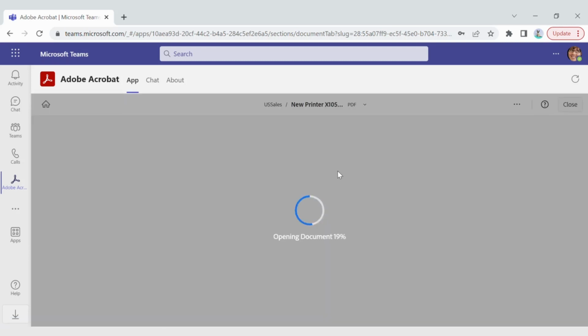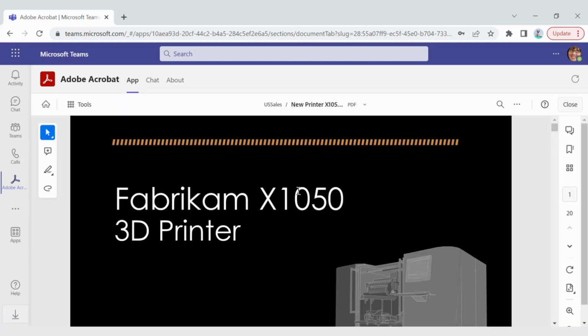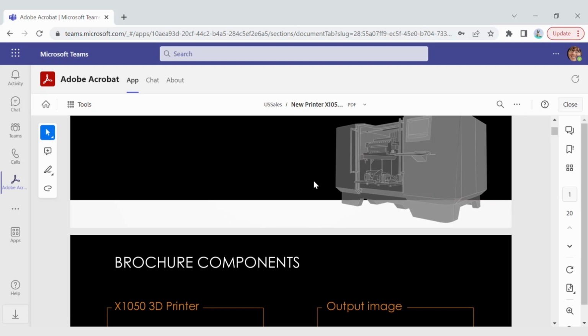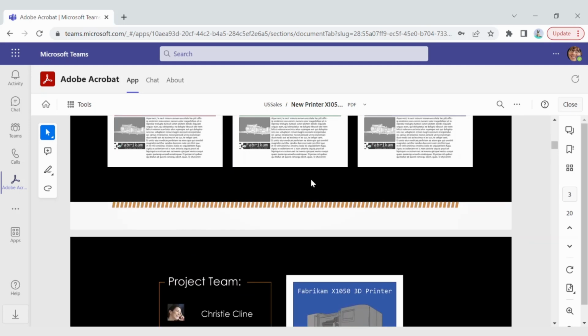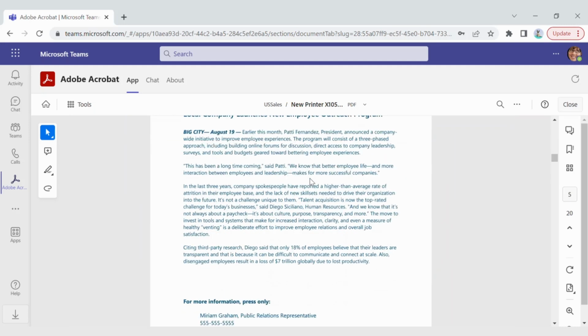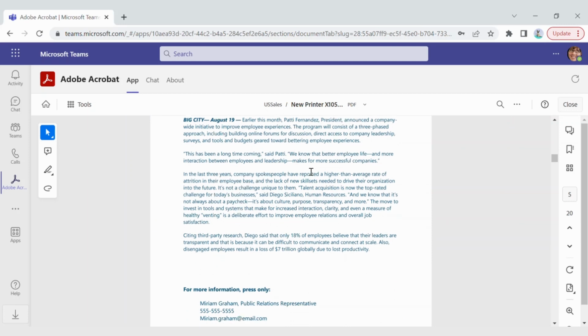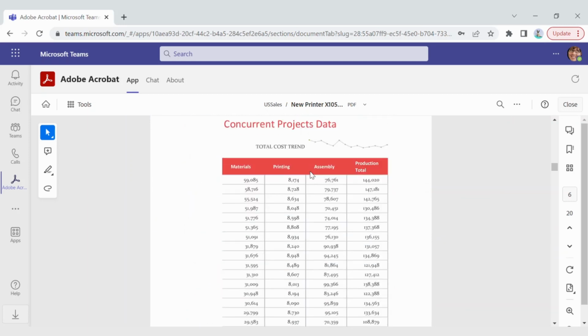All right, and so now we have a brand new combined PDF with all of those documents available. And I could take this document and share it directly with my team again for review, but that's not what we're aiming to do right now. We just wanted to collapse these documents to create a consolidated launch kit for the new printer. All right, so that's Teams.